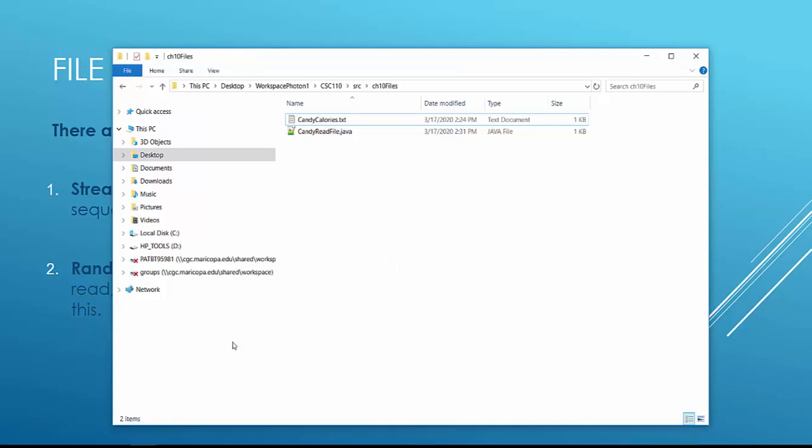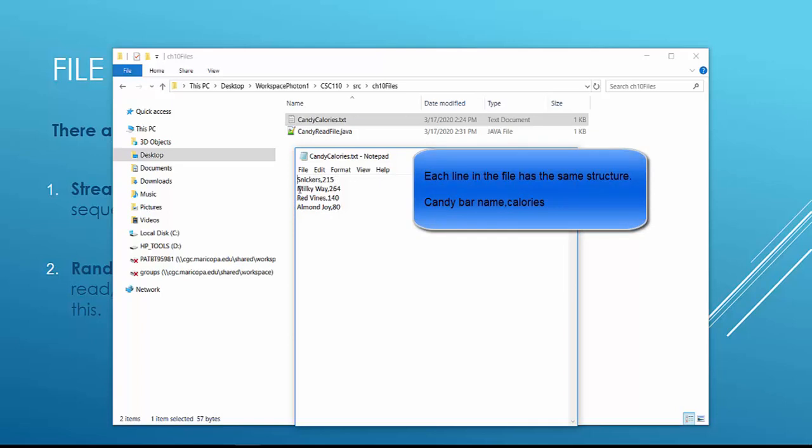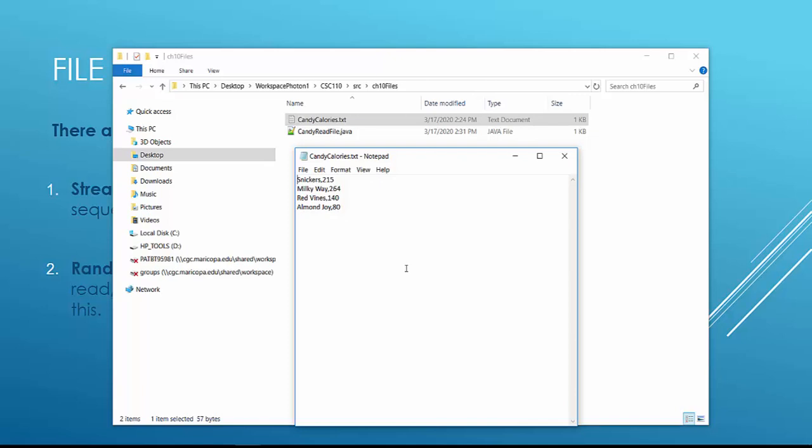So I'm giving you a little look into my workspace here, and I've created a package called Chapter 10 Files, and there is our stream that we're going to be reading in, and there's our starting Java program. But this is just a text file that I created in Notepad, and let's see what's in it. Okay, so it has candy bars and then their calories. So Snickers has 215 calories per serving, etc., etc. Almond Joy, my personal favorite, has 80 calories per serving.